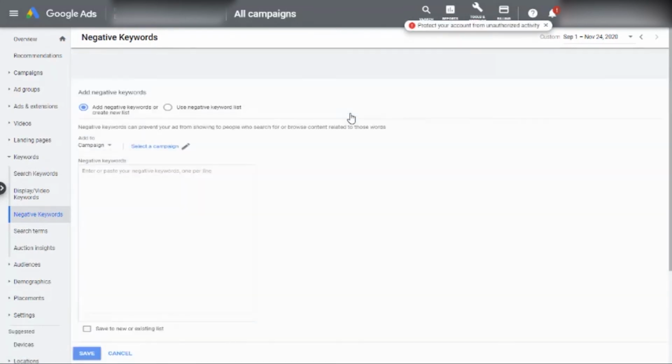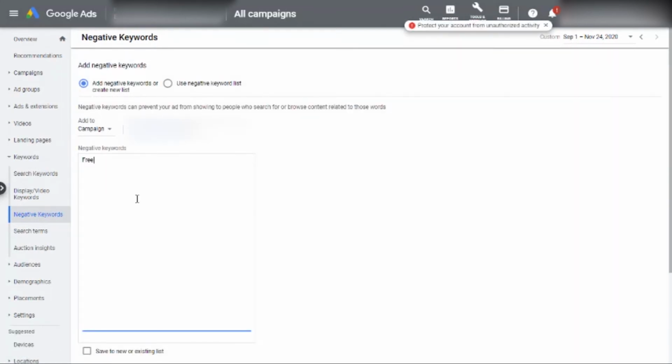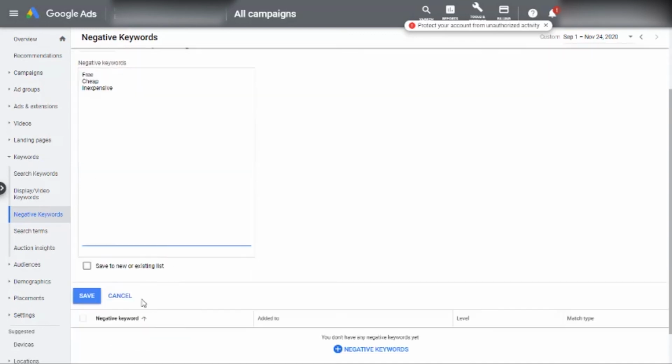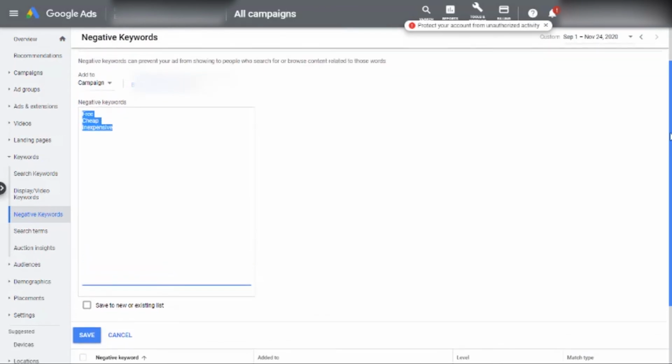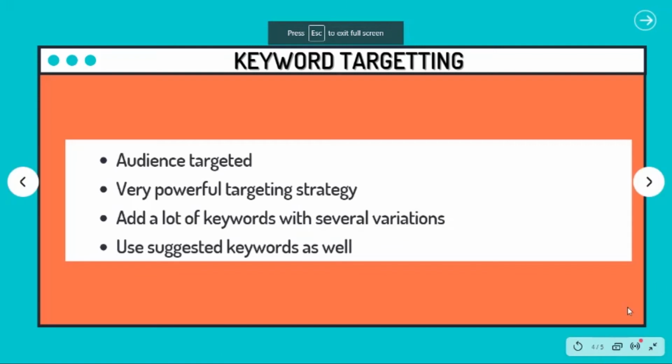So negative keywords is basically free, cheap, inexpensive. So these are negative keywords. Add these keywords because you do not want to show your training which costs about say $300 in a YouTube video or a YouTube channel where they're talking about free tips of marketing. So this is how keywords targeting works.